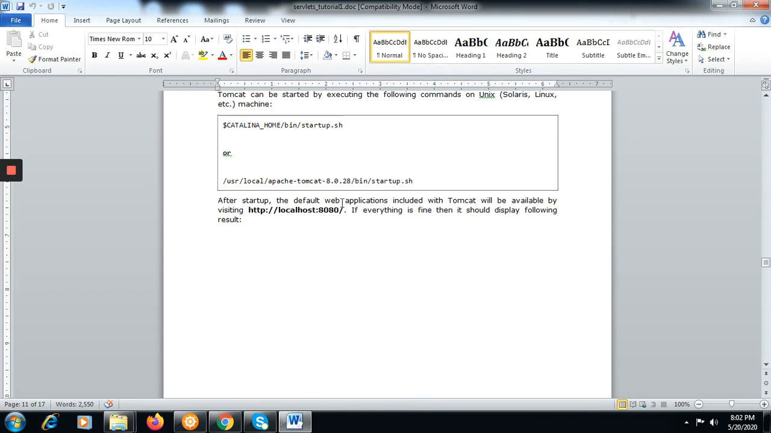Now after startup, the default web application, including Tomcat, will be available by visiting http://localhost:8080. This is the default port where Tomcat is running. You can also change the port in server.properties, but here we will not change it. Just think of 8080 as the default port available for Tomcat.